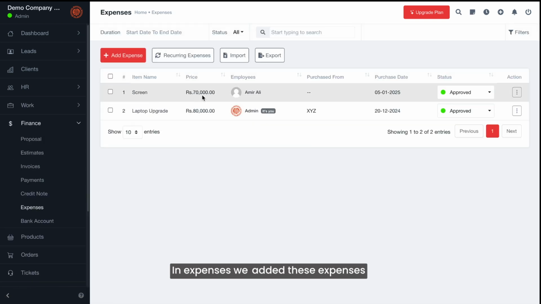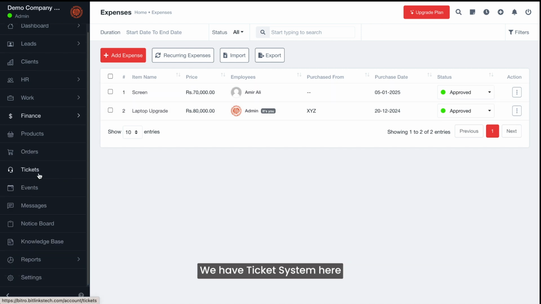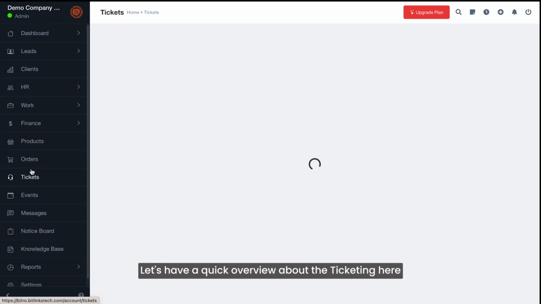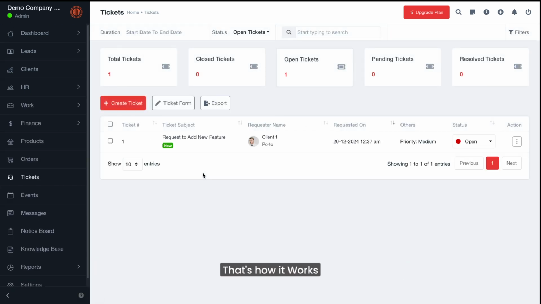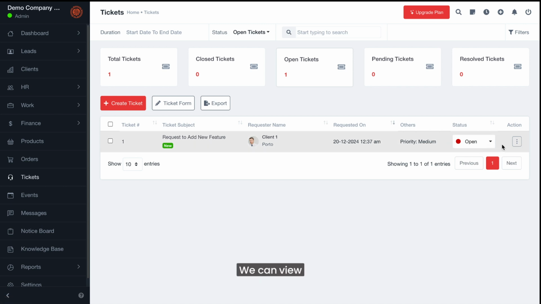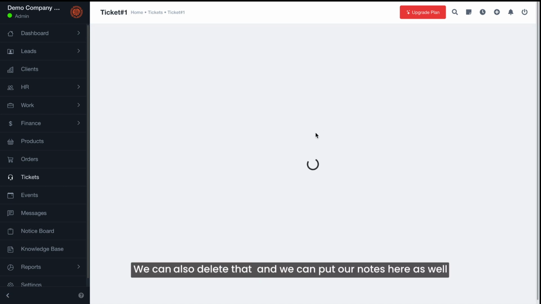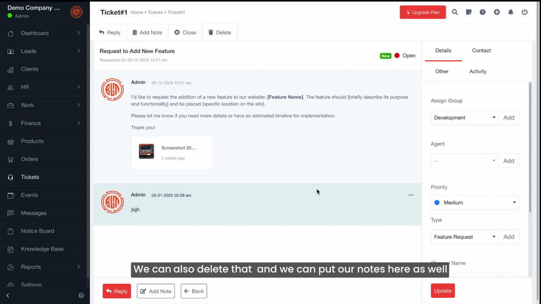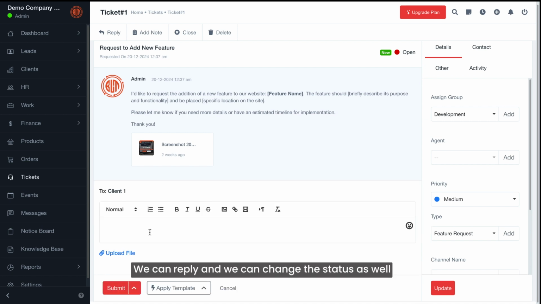In expenses, we added these expenses. We have a ticket system here. Let's have a quick overview of the ticketing. That's how it works. We have one open ticket here, which we receive from our client, or it can be to our staff as well. We can view, we can also delete that, and we can put our notes here as well. We can reply, and we can change the status as well.